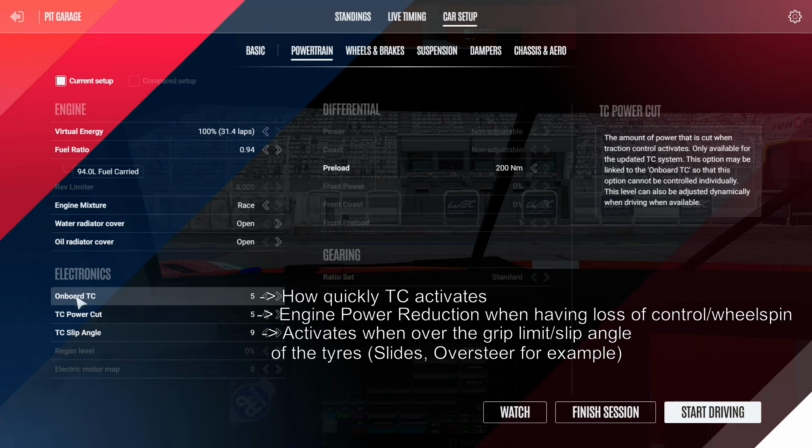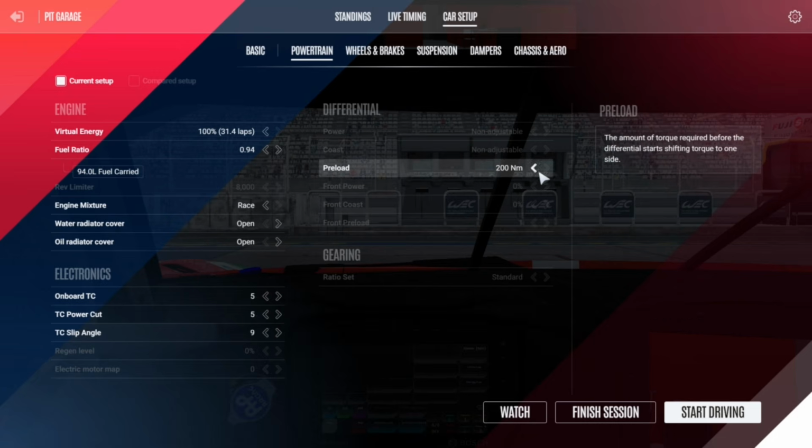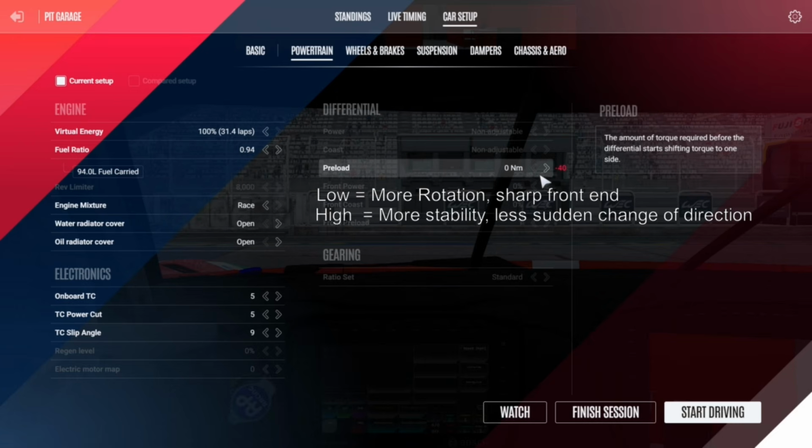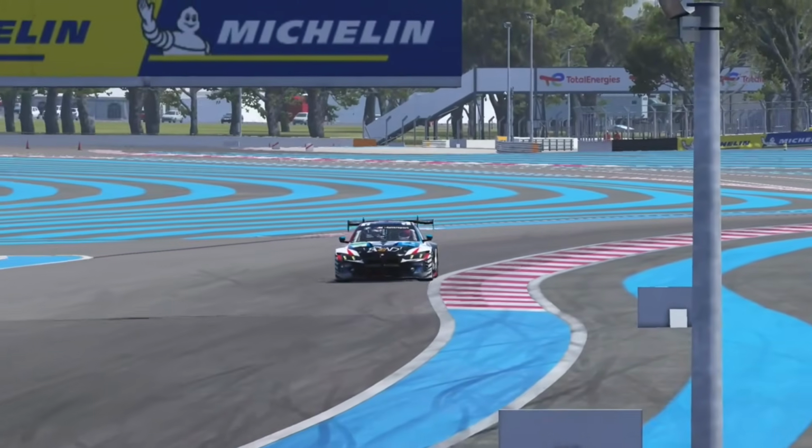For the traction control, just like last guide, you can see the precise effects of each setting that you can have on screen, so DC on board, DC power cut and DC slip angle. Just a bit later I will give you a table regrouping a lot of information that we need related to this. Last point is preload. A low value will increase rotation while a high value will increase stability and make the car less surprising while changing direction. Understeer cars like Mercedes or Aston will use low values, while oversteer cars like Porsche will use higher values, let's say around 100 to 250 Nm to keep the car under control more easily.